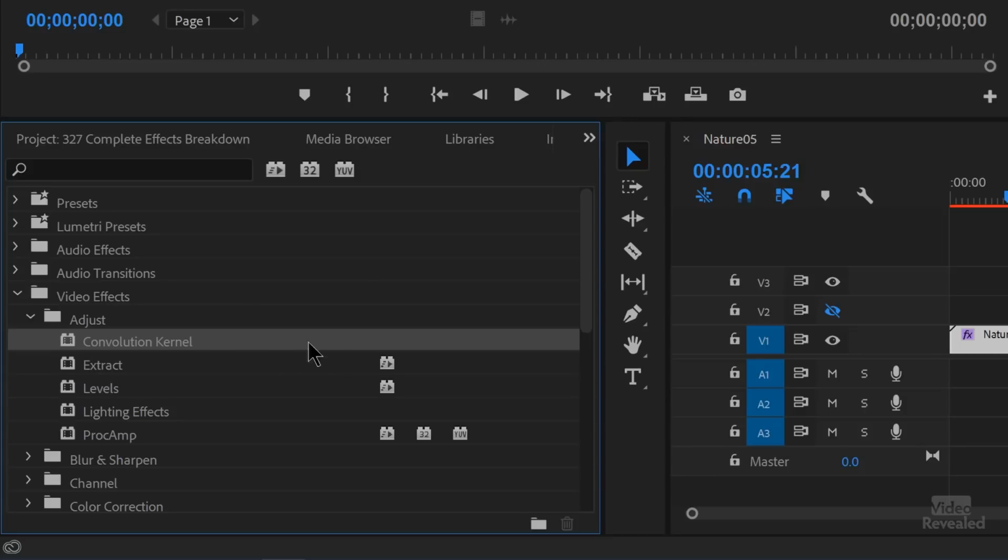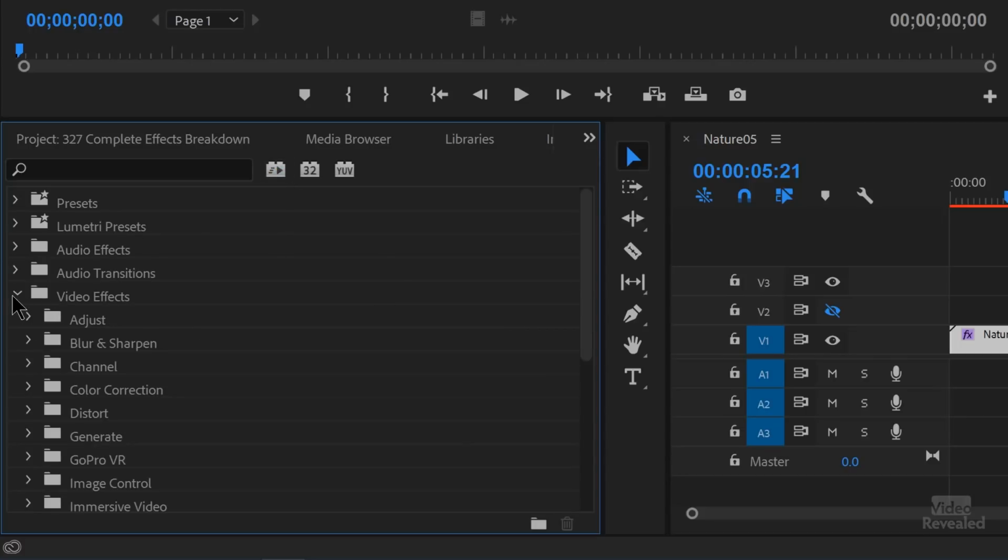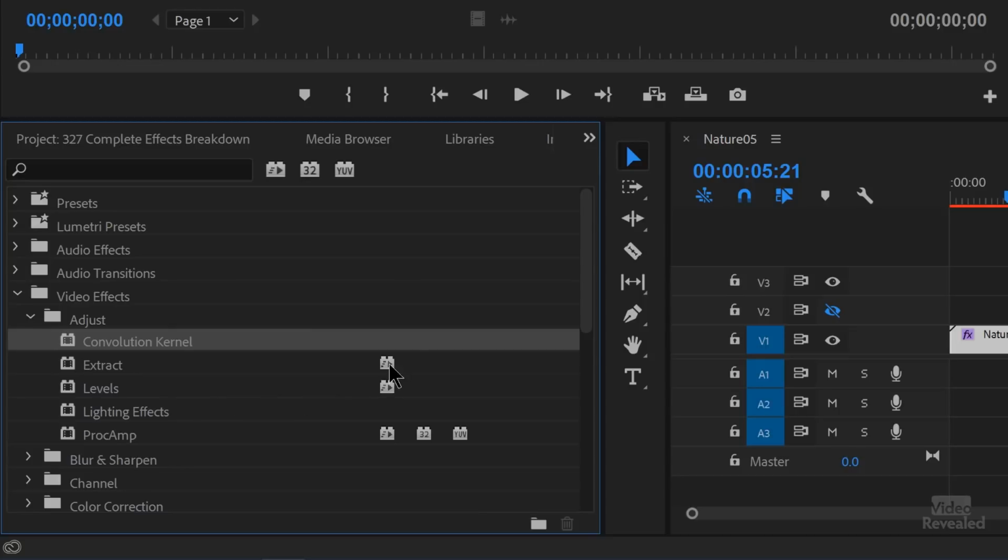It's also worth mentioning, anytime you see this little icon here, which you can turn on and isolate, filter just by the accelerated effects. Anytime you see that, it tells you that that particular effect is accelerated by the GPU, which means it's going to run faster. Something like the convolution kernel does not.